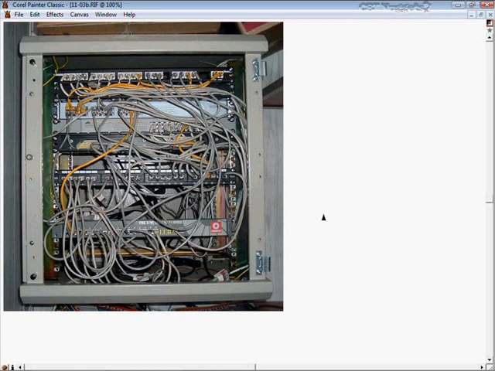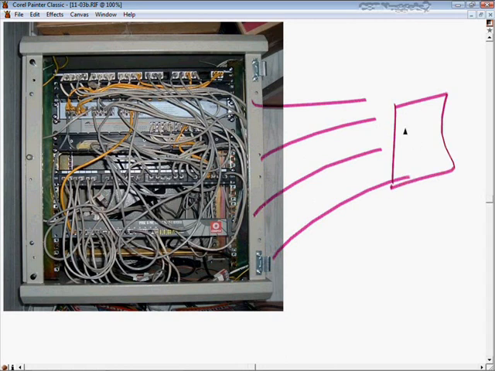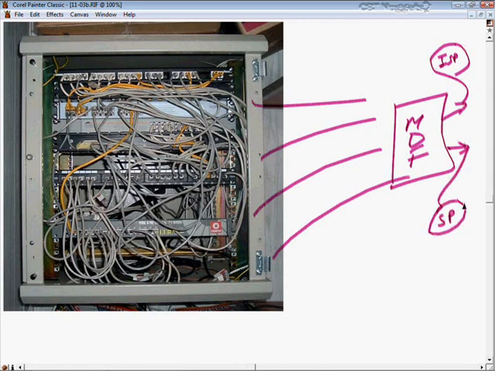So MDFs and IDFs. Bottom line is you'll have a bunch of IDFs like this that are going to connect to a central MDF or main distribution frame, which will then go to the outside of your company, to the internet provider, the ISP, or some other service providers.